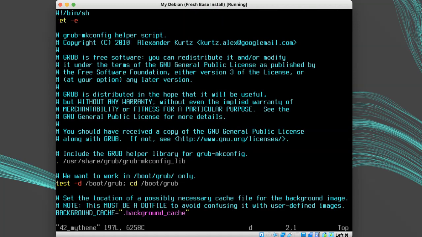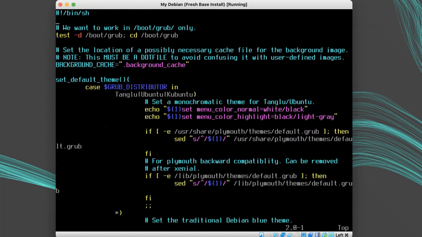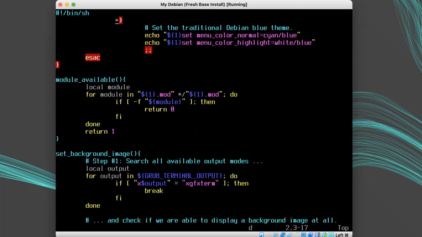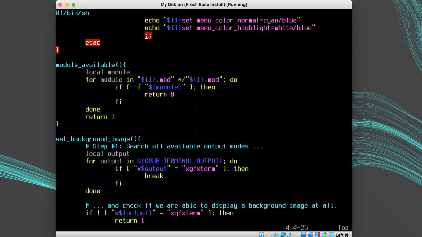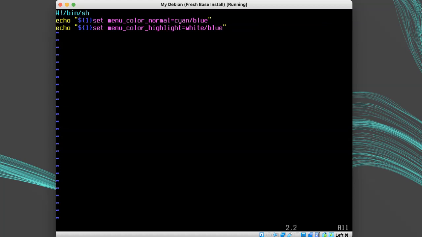So we'll leave that shebang in, and we'll delete everything else that's not relevant, and I'll leave only the 2 lines that call the set command for the menu color and the menu color highlight. You can delete the $1 at the beginning, it won't make a difference here. And then I'll change the main color to light-cyan/dark-gray. And for the highlight, I'll do the reverse with dark-gray/light-cyan.